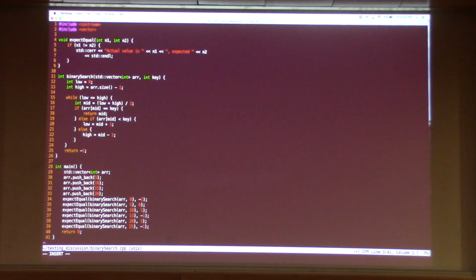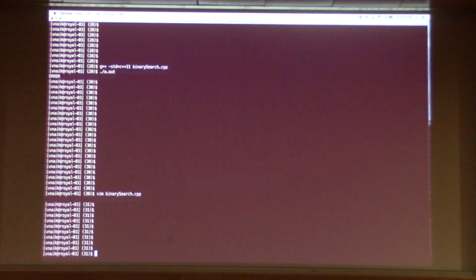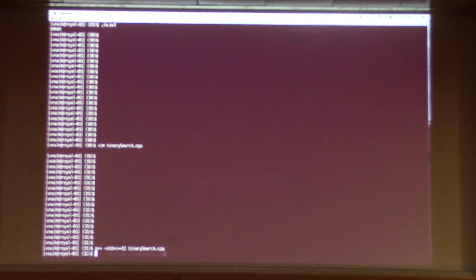So does that make sense? Does it make sense what we're doing here? Why we're printing this error message, and also why it's useful to have all these different calls to expect equal to make sure that binary search is working right. Okay. If there are no questions, I'll do this one more time. Alright, we got no output, which is good. That's actually what we want right now.